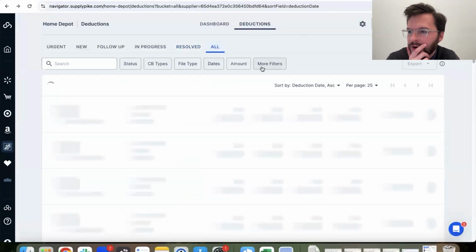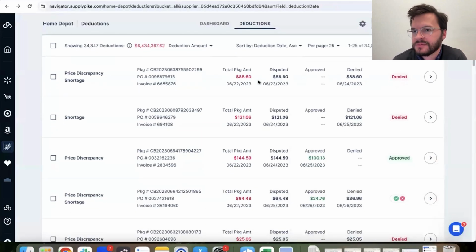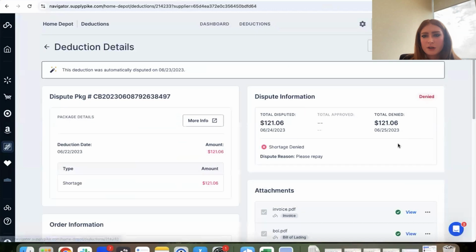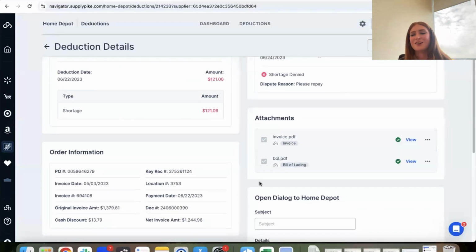Yeah. Arthur wants to know, this is from the chat, how did we get the key rec number? Yeah, that's a great question. A couple different ways. Sometimes you'll see on a shortage dispute that Home Depot will already have that key rec number populated. In other cases, they might say no key rec. And to be honest, when they say no key rec, it might be possible that the key rec can't be found just because they have no record of receiving that product within their system.